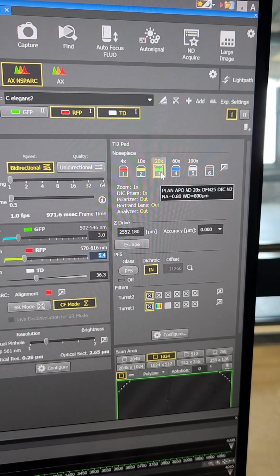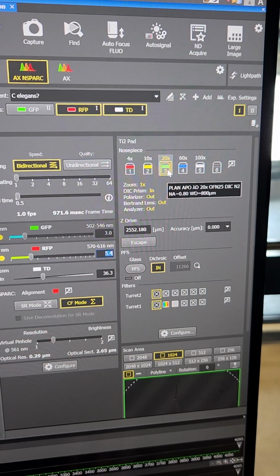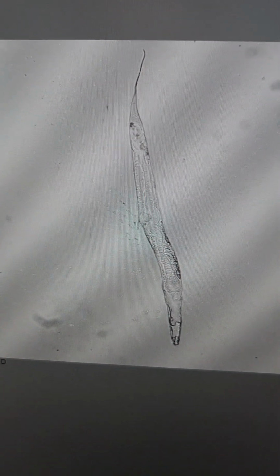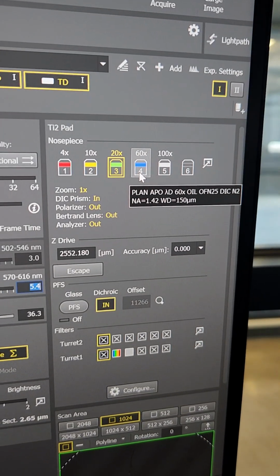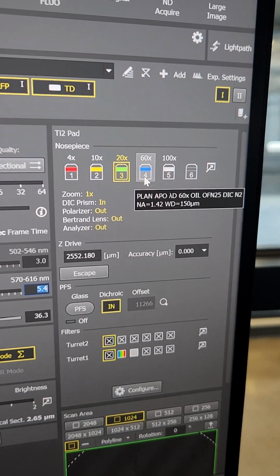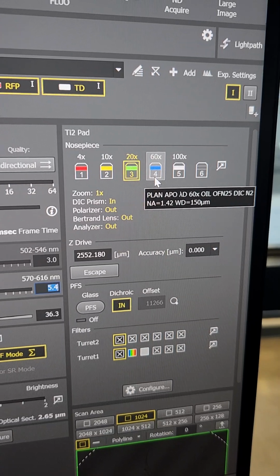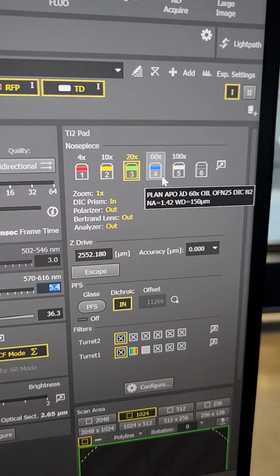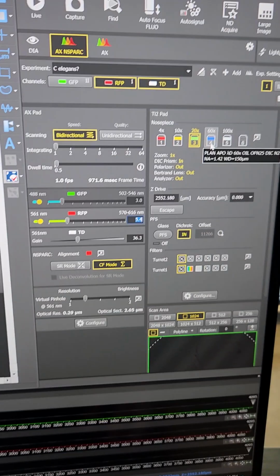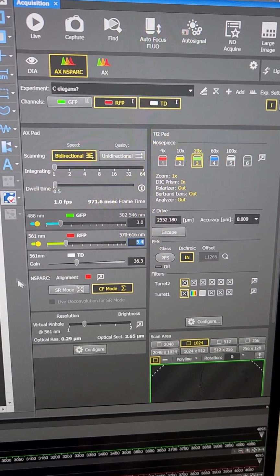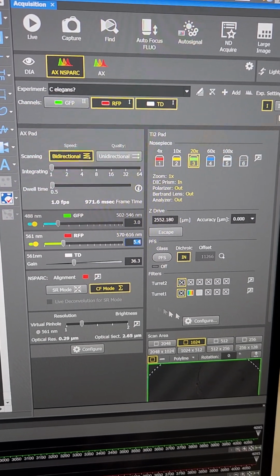This is just which objective you're using. So I've been at the 20x to get this close of an image, which is pretty good. Anything over 20x you're going to need to use oil immersion for. I have not tried that yet. We'll be doing that eventually someday, maybe today. So basically that's about the settings that you want to use here.